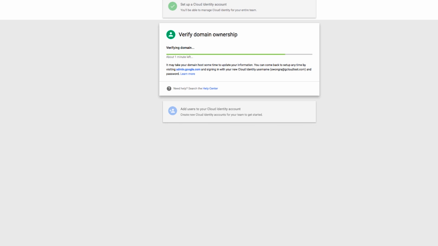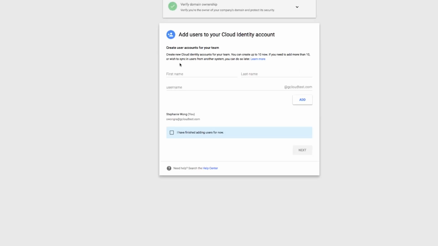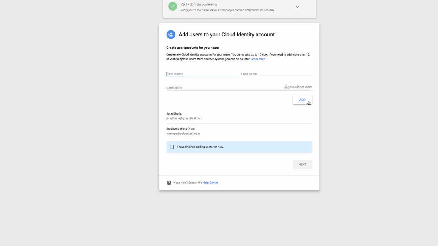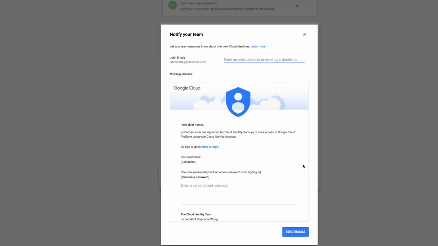Now for the rest of it, we have Steph. So now that we have the domain verification done, I can now add another company user to my Cloud Identity domain at Google. So here I'm adding Jatin as my additional user, and it's going to send him an email to his work email address or his personal email so that he can log in for the first time.